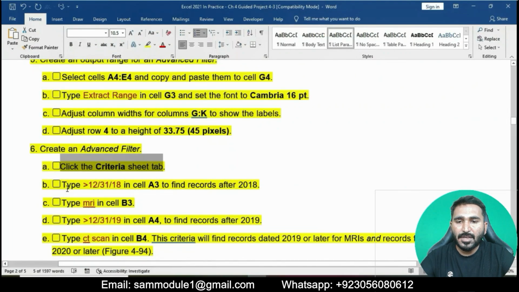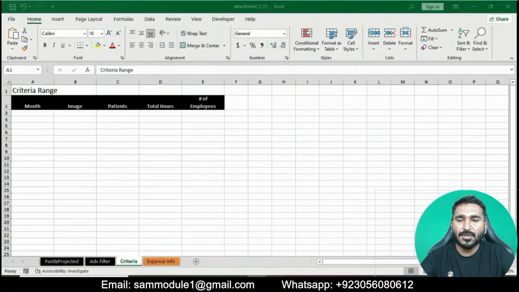Point B is to type greater than 12/31/18 in cell A3 to find records after 2018. We will go to the Criteria worksheet, click on cell A3, and type this date, greater than 12/31/18.